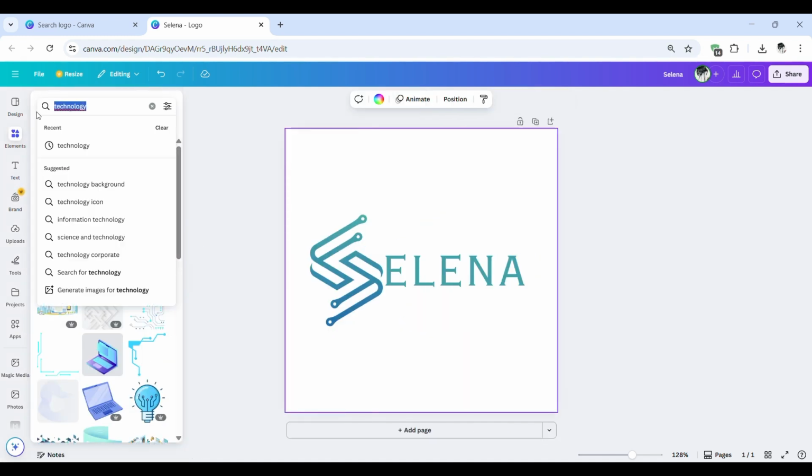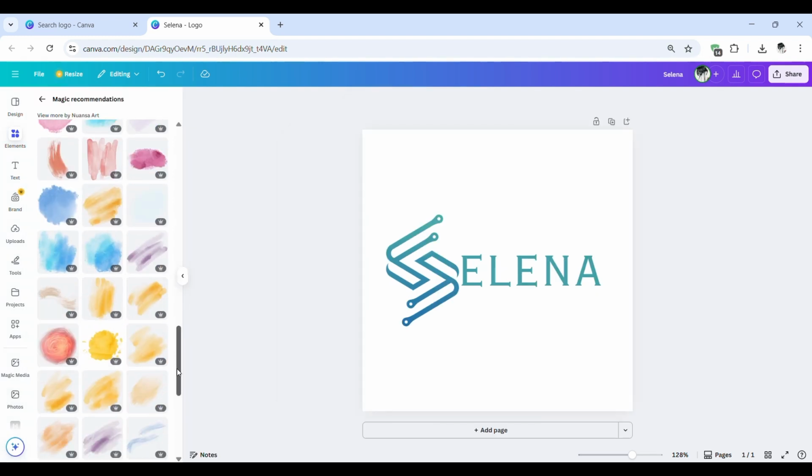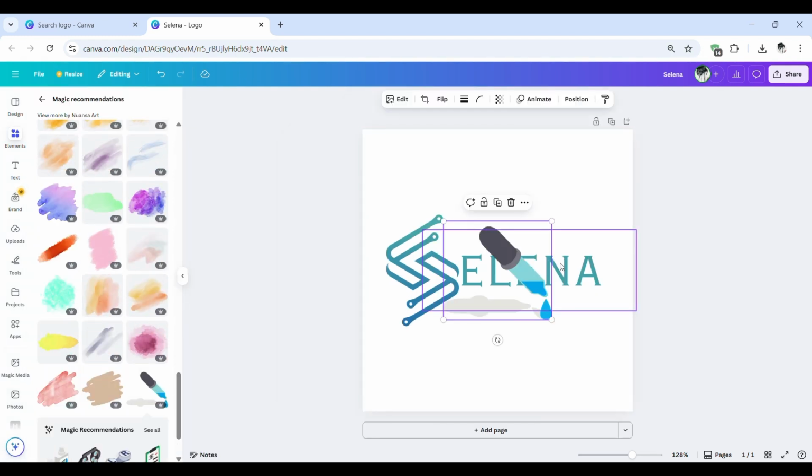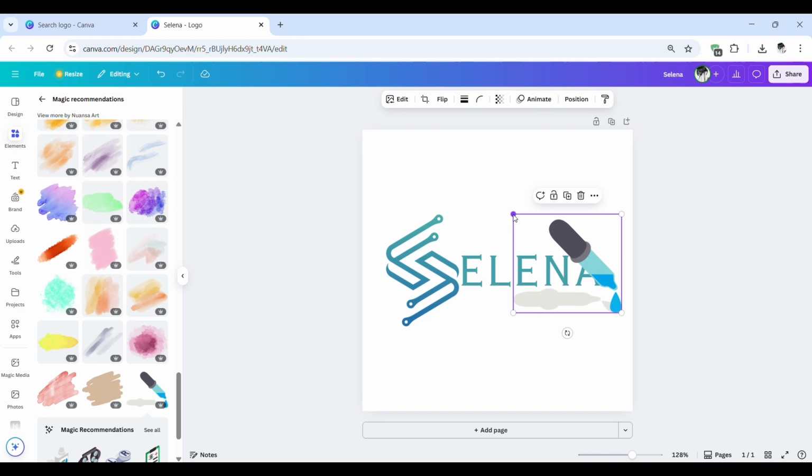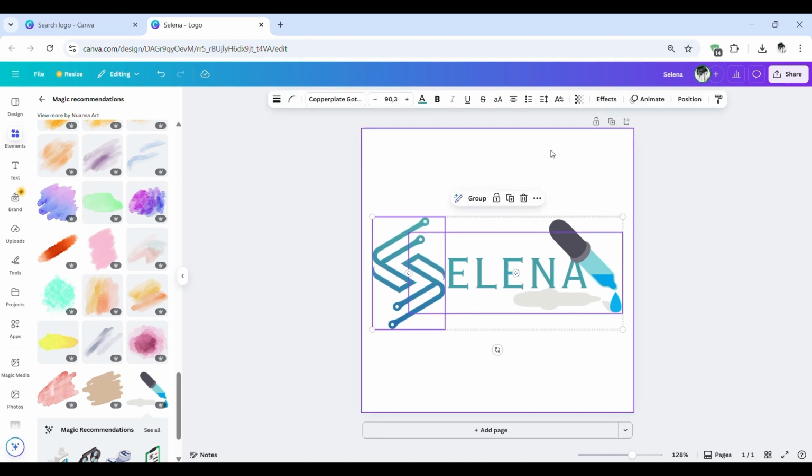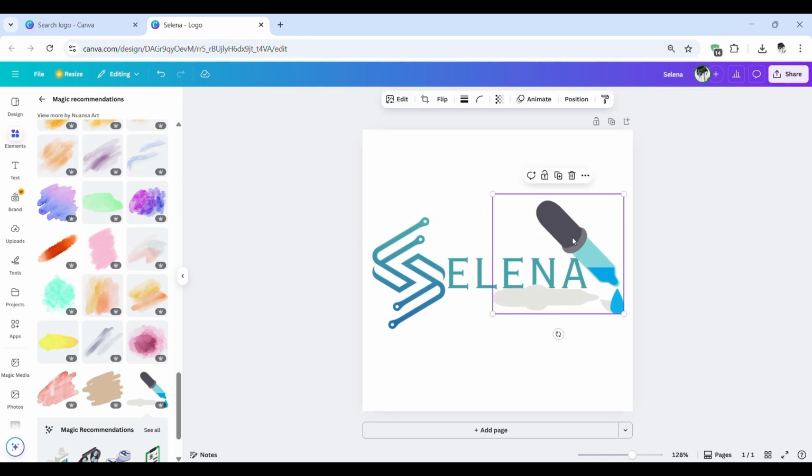Once you have completed all these steps, you will have a professional and memorable logo that will represent your brand. When designed correctly, a logo becomes one of the most powerful tools that will set you apart from your competitors.